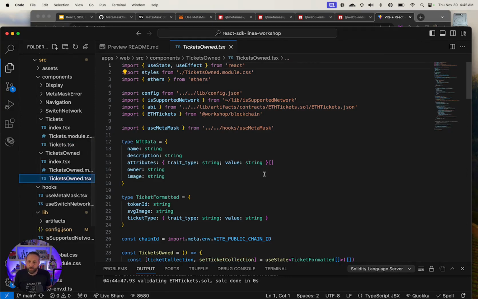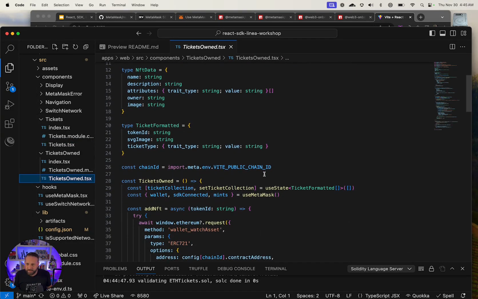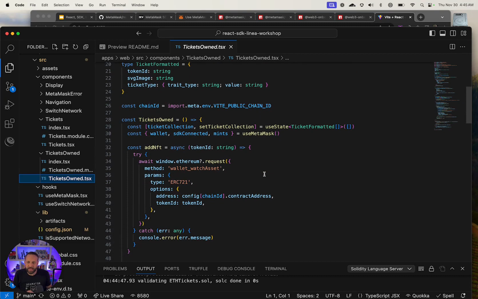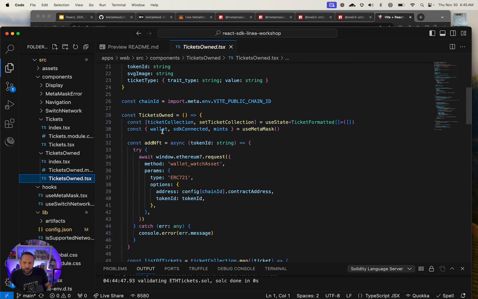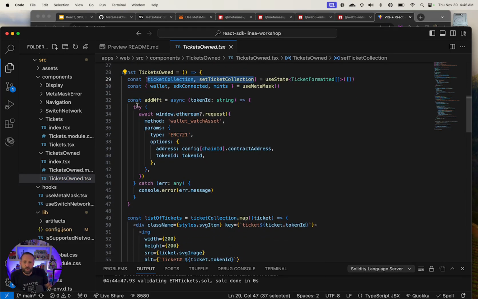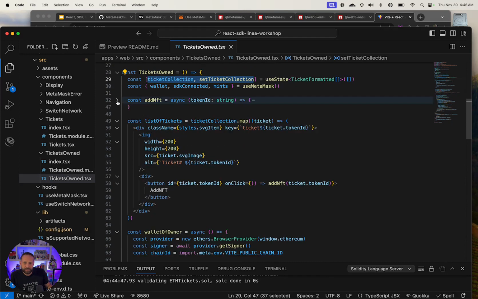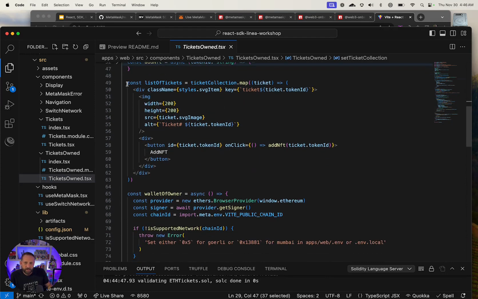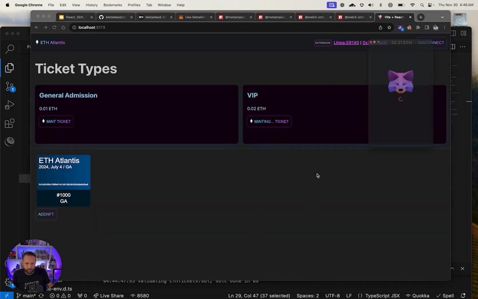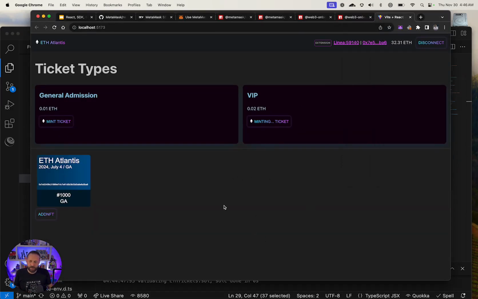Next we have tickets owned, and here you can see what's happening is we're creating a piece of state locally on this component that's called ticketCollection. That's that addNFT function. We'll come back to that in just a moment. But we need to get a list of those tickets, right? We want to be able to show them at the bottom as they mint one. So let's go ahead and mint another one real quick while we're looking at this. So I'll go ahead and do that. And then when that's done, you'll see another one pop up here.